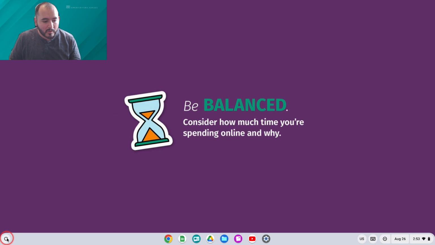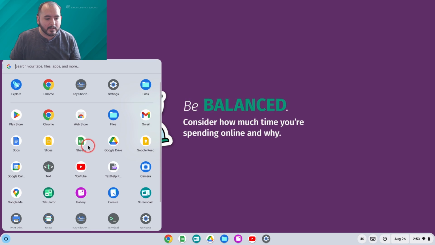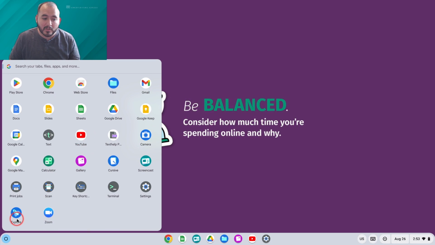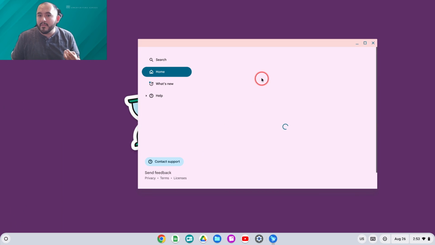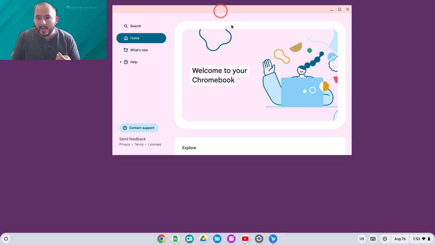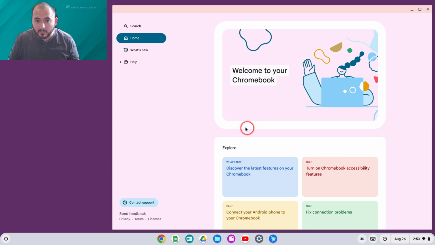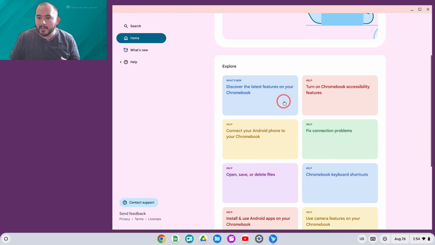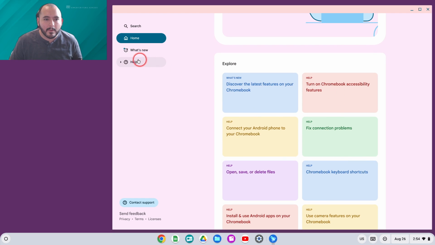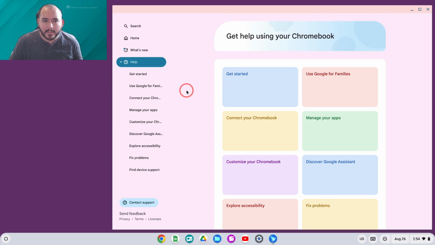If you open up the launcher on the bottom left, you'll be able to scroll down and find an application called Explore. Now, this Explore application actually has a bunch of different tutorials in terms of how to use ChromeOS. So you'll see it gives you suggested articles for turning on Chromebook accessibility features, fixing connecting problems. But if you head over to the Help tab, you'll be able to see a bunch of different support options. Again, for device support, for managing your applications.